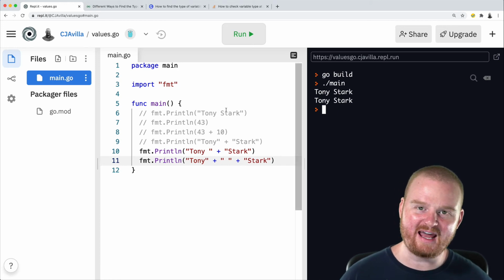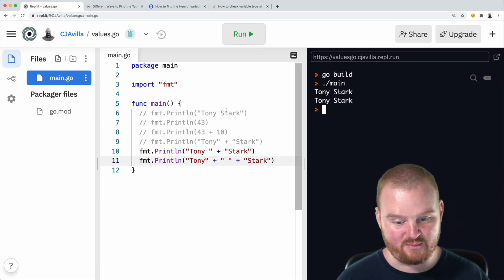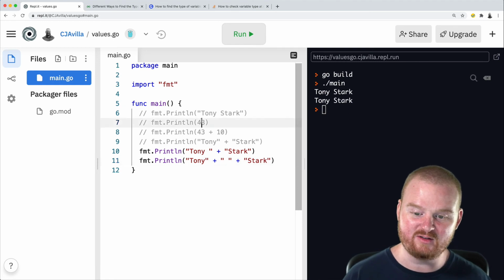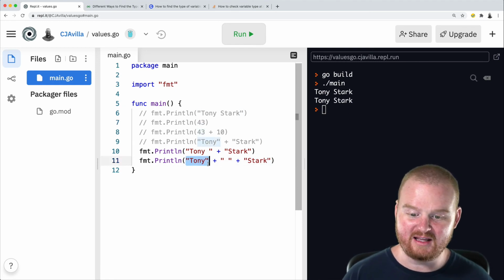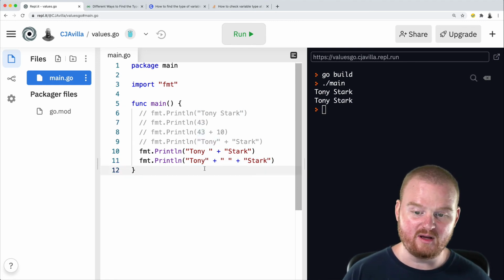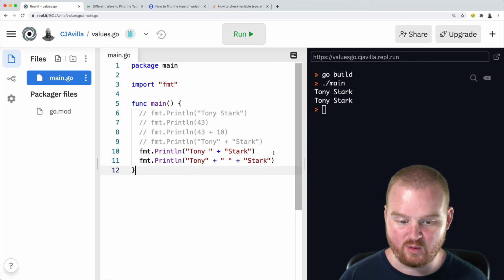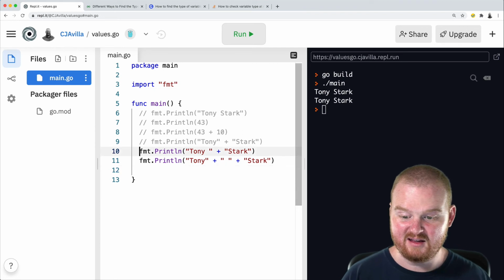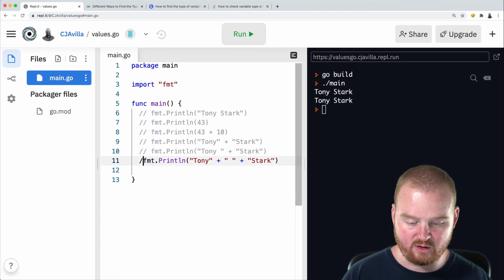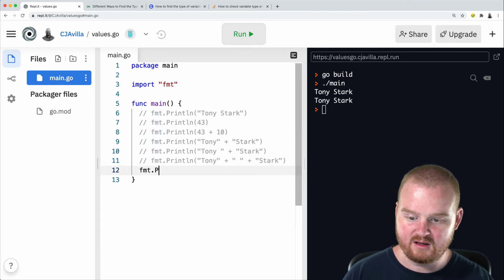All right, let's take a look at how we can inspect the type of a value. So if we have a value like 43 or a value like the string Tony, we might want to know, is this a number? Is this a string? Is this a floating point number? So we didn't actually talk about that yet. So let's see what a floating point number might look like.